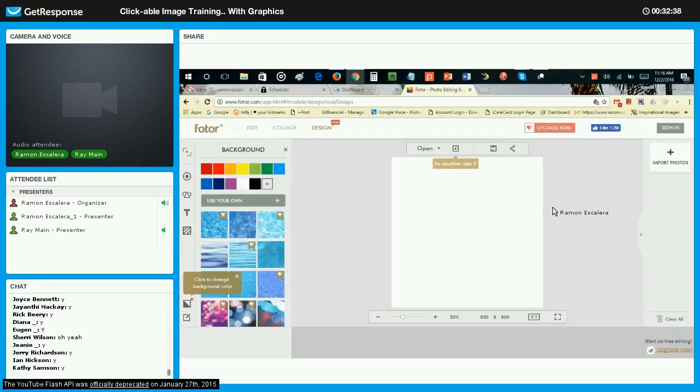Now, what I'm going to show you is you need to change the size of the image. The size has to be the size used for Facebook, because Facebook has a certain image size, okay? So we're going to go ahead and change the image size. So I'm going to click on Edit.